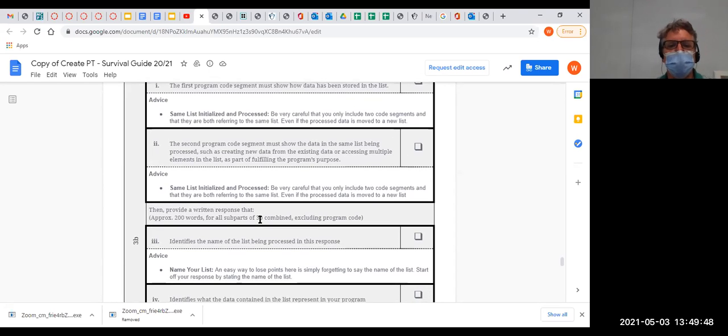Then provide a written response that identifies the name of the list being processed in the response. Name your list. An easy way to lose points here is to simply forget to say the name of your list. Start off your response by stating the name of your list. Remember, lists are not tables. Typically, lists are a column or a row in a table, okay?